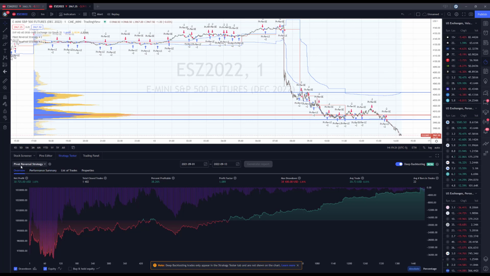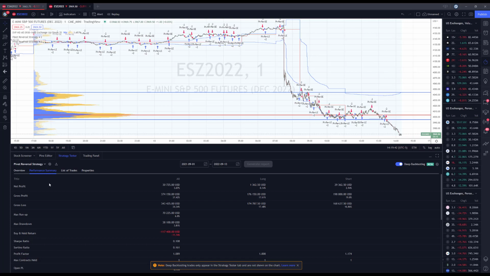So you can go through, you can see the overview, you can see the performance of this strategy, excuse me. You can see the theoretical net profit, the total number of trades that it's done, the percentage that it's profitable, the profit factor. You could see the largest drawdown on the account and then the average trade size. You can go to your performance summary here and you'll see all the net profit, gross profit, and various statistics of your trades.